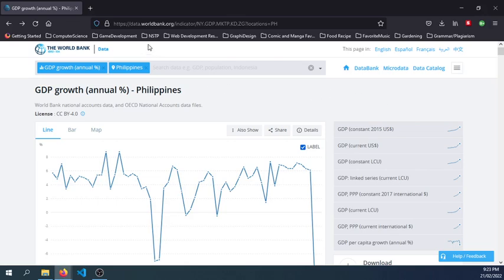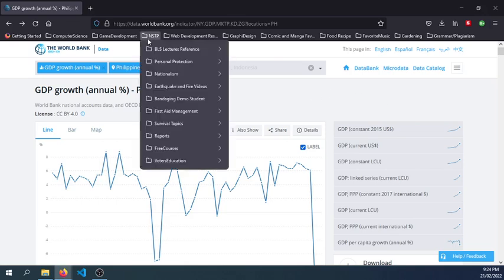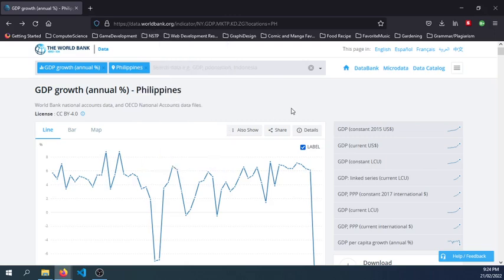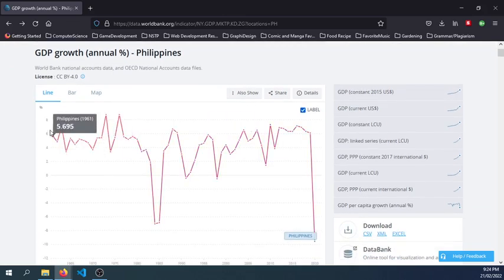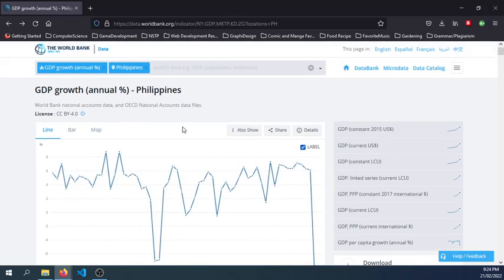Let's say, for example, here in my case, I have some of the lessons that I share with my students, and I have some references that I usually want them to use as additional reading and research materials. So we have here the GDP growth annual percentage of the Philippines, which is a good resource for identifying and fact-checking the economy of the Philippines during a certain time period or year. You will see this is coming from the World Bank itself.